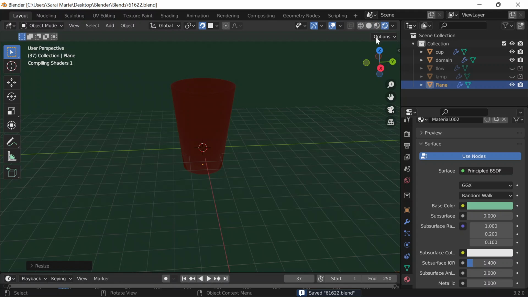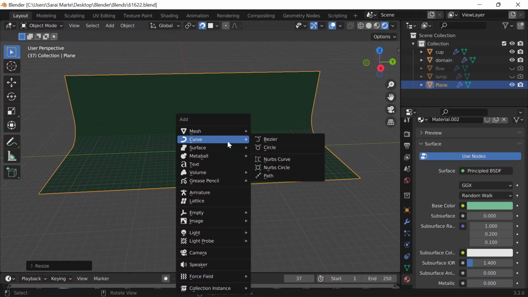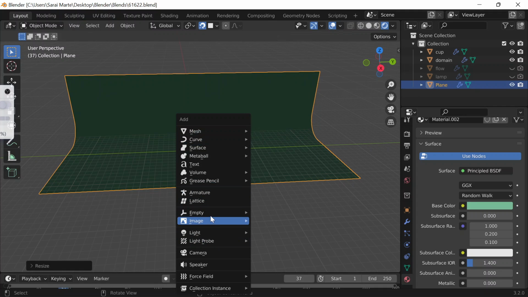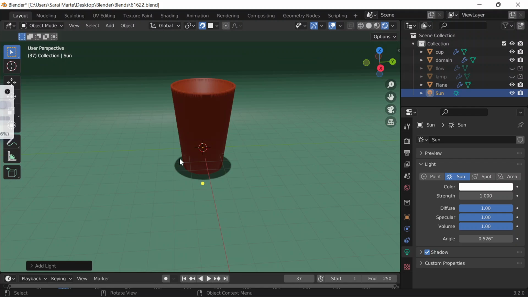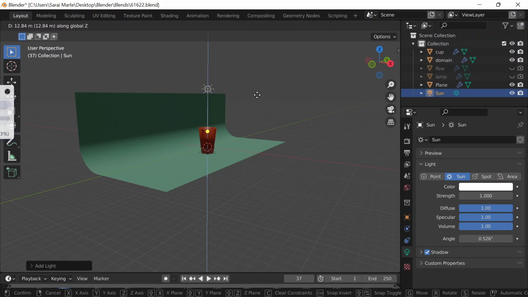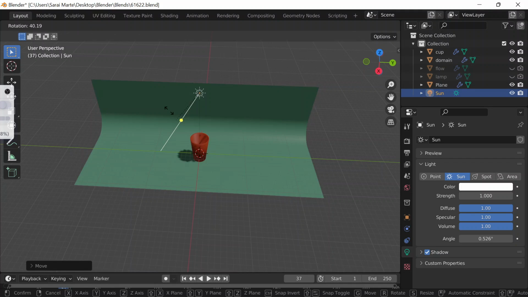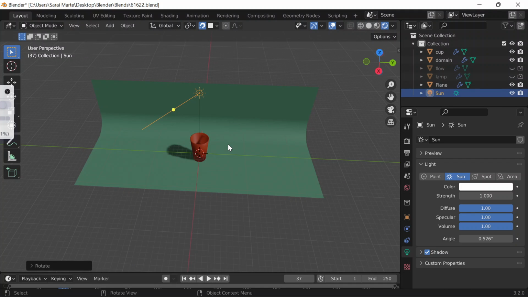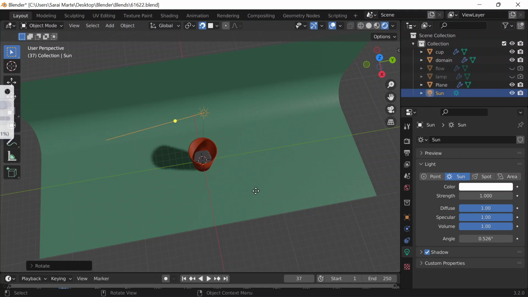And then I'll add a light. So I'll do Shift A. I'll do a sun because suns are good, although it's crazy the strength that they have. G, Z to move it upwards, R to rotate, G, Y to move it on the Y-axis. Probably R to rotate this way.